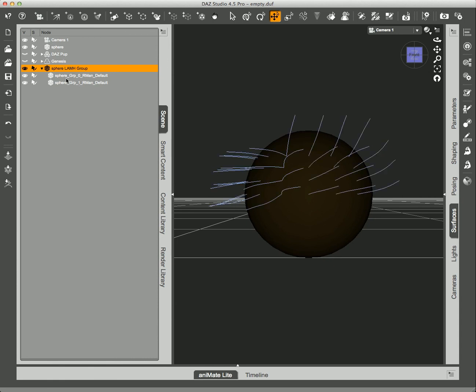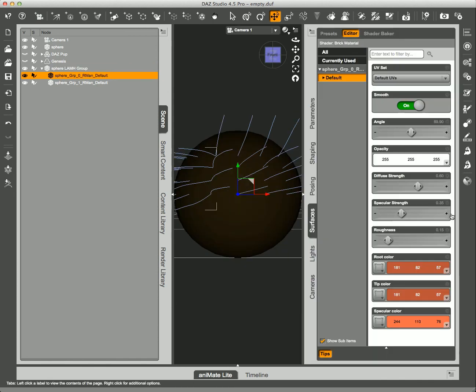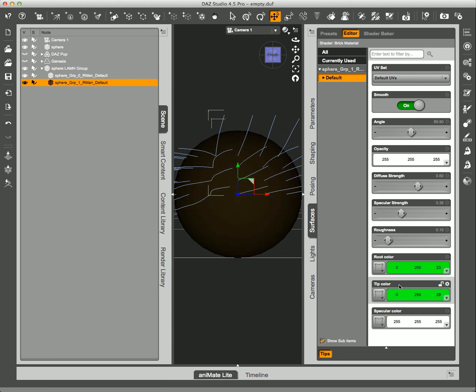Alright, if I choose the first group and open the Surfaces panel, as you can see, we have the colors that we assigned to it, and this instead is the setup for the second shape group. If you recall, I gave a very bright green color.